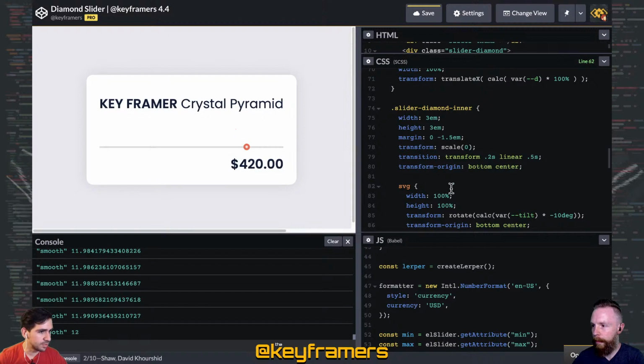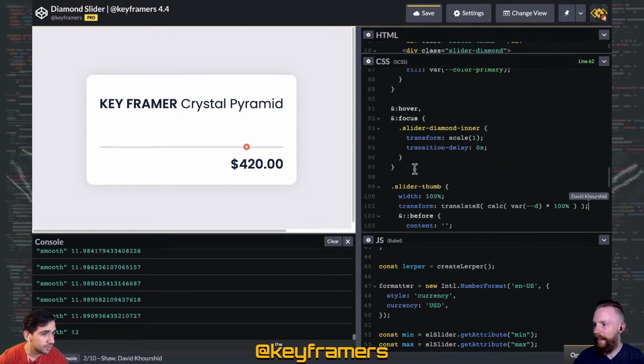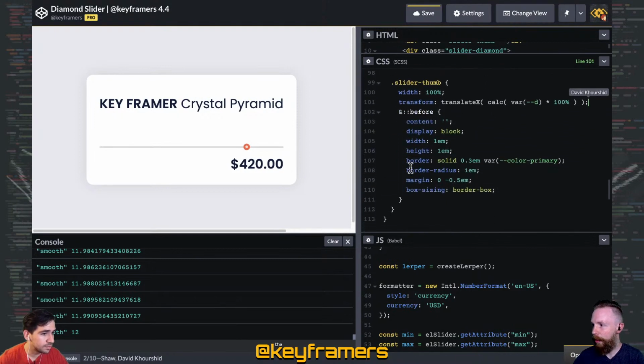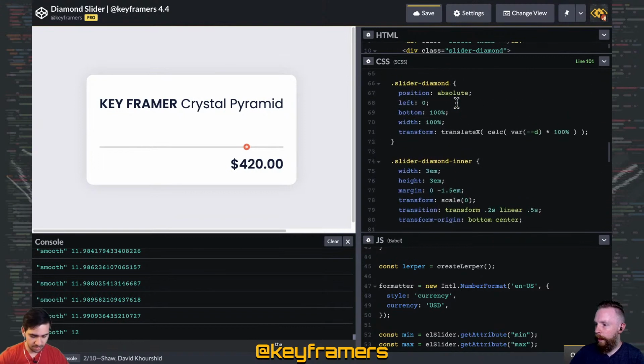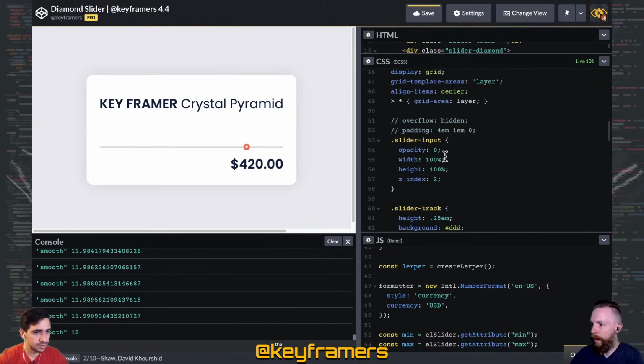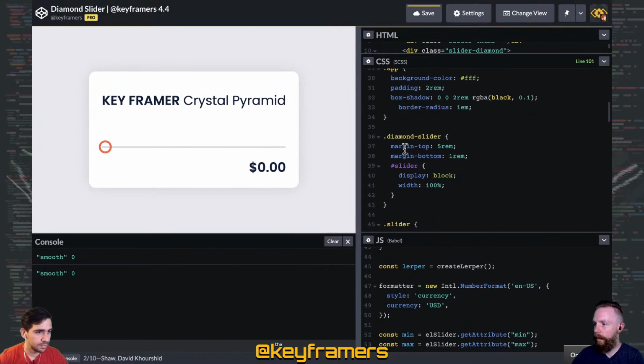What's a class name for that one? Oh, it's literally slider thumb. Slider thumb, yeah. Cool. Yeah, you can move that up if you want. Yeah, let's just make it. It's a bit big.